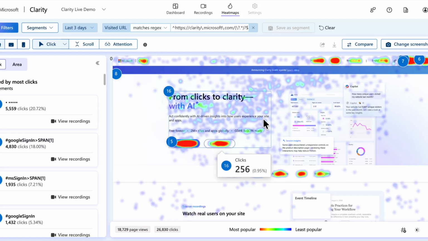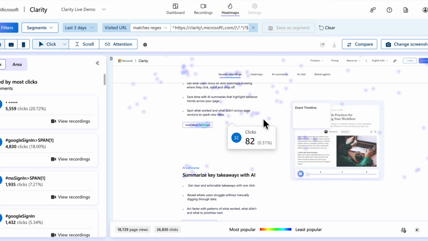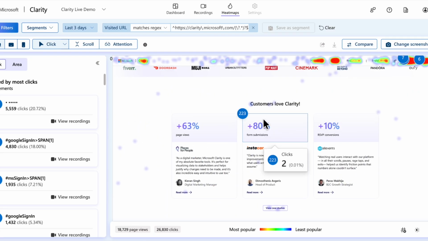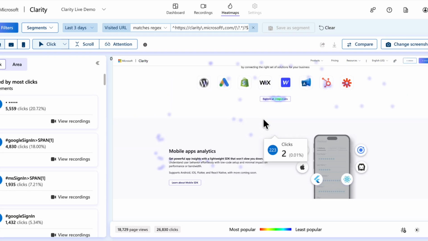Heat maps answer: what are people trying to do? If people click something that isn't clickable, that's confusion. Either make it clickable or redesign it so it doesn't look interactive. If only 20 to 30% of users reach your pricing table, testimonials, or CTA, move key info higher or add a mid-page CTA.